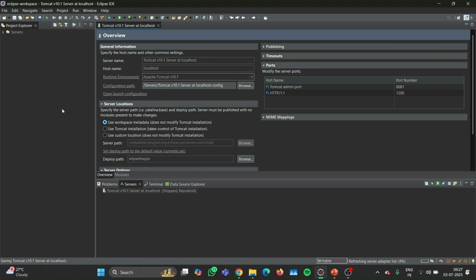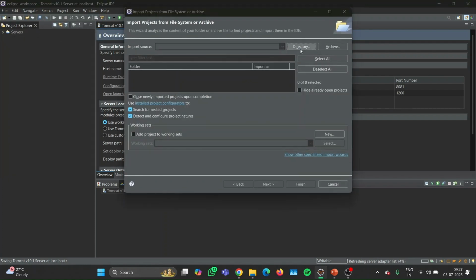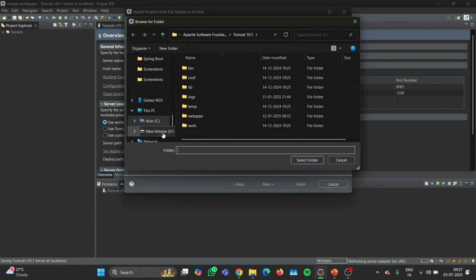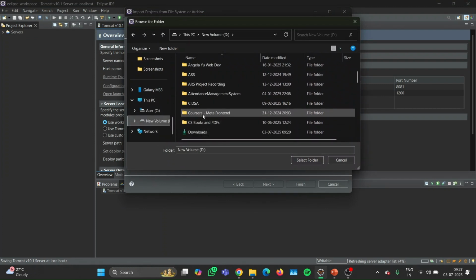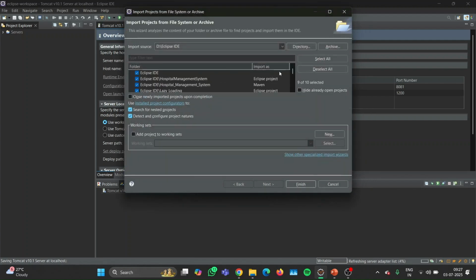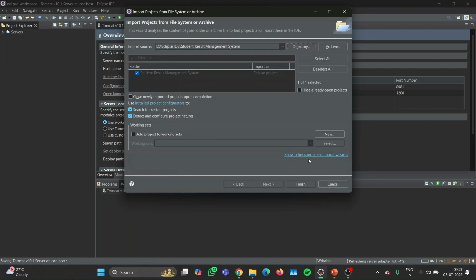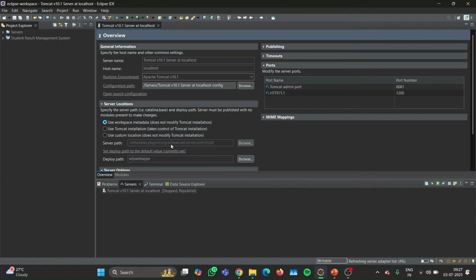Then let me just show you a demo of how to use the server by importing a project that I have built earlier. So let me open the project from file system, then directory. Then I have to go to my Eclipse IDE where I have stored my projects. Sorry, not this one. So we have to choose the student. Let's say we select this project, then we click next or finish. As you can see, this project has been imported.